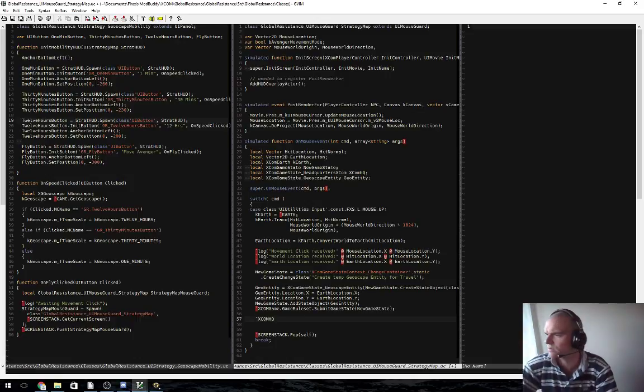Is it XCOM HQ? XCOM HQ. Yeah, tilde XCOM HQ. 11G. Get science score.